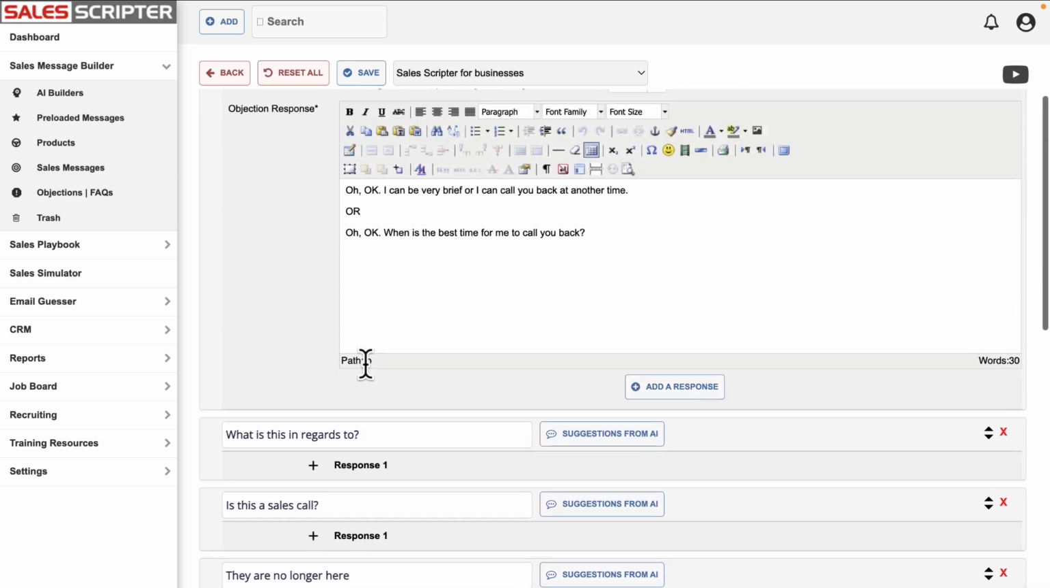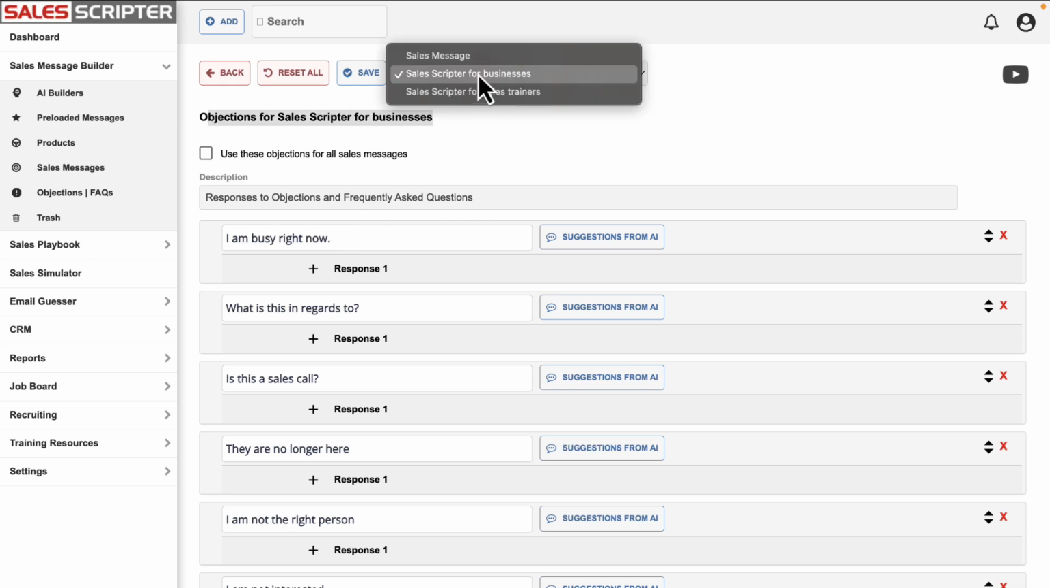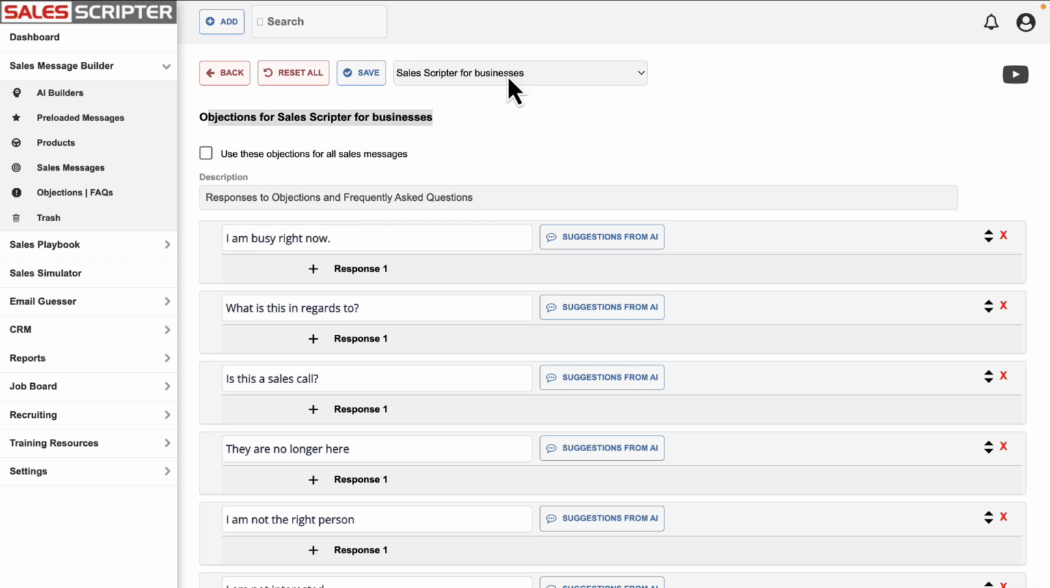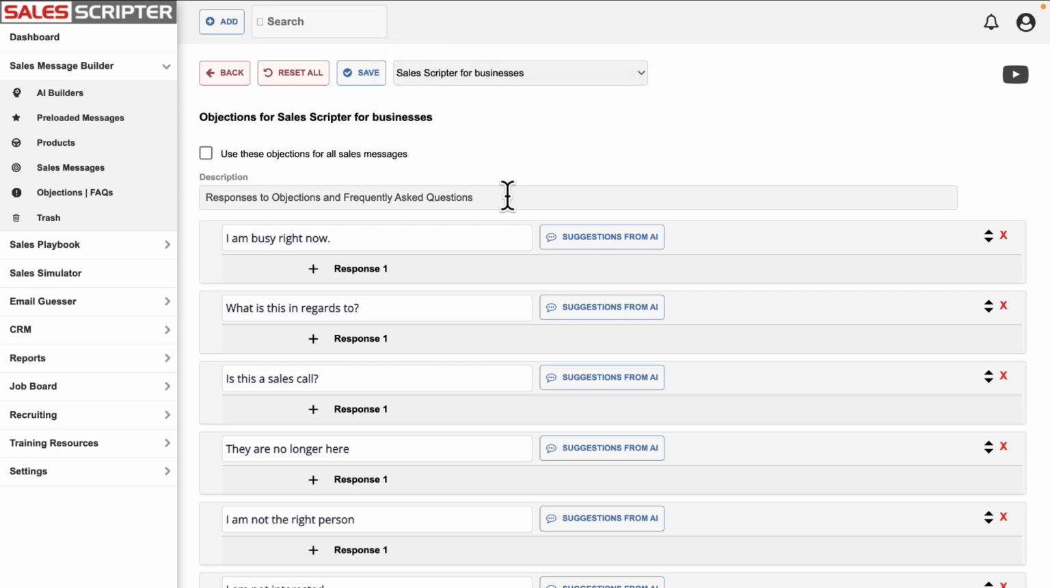Now, one important detail here on how this page works is that this is a central place for you to put your objections and frequently asked questions, as I've mentioned, but everything you're seeing on this page is being saved and attached to a particular sales message. And that is what's selected here on the sales message drop-down button at the top. And when you change from one sales message to another, you will see a completely different set of objections and frequently asked questions and responses to those.